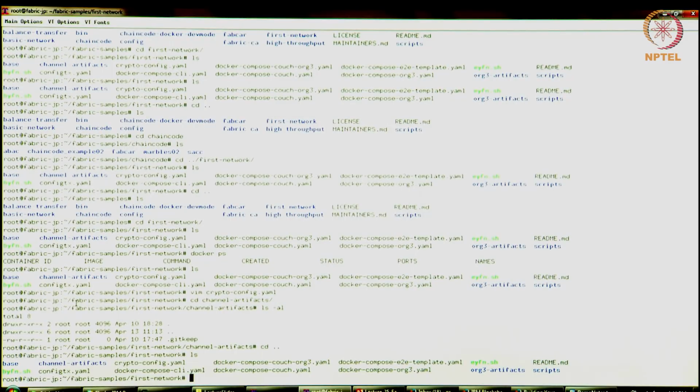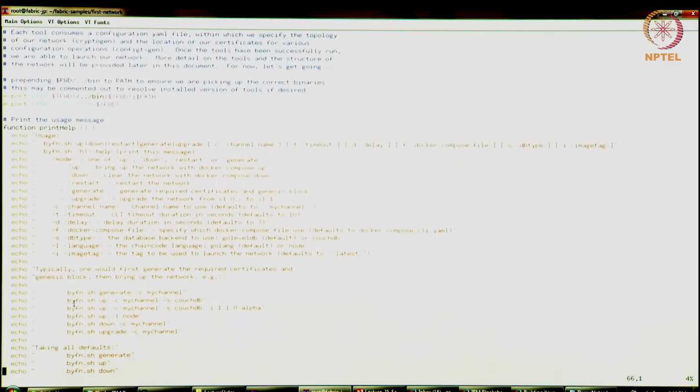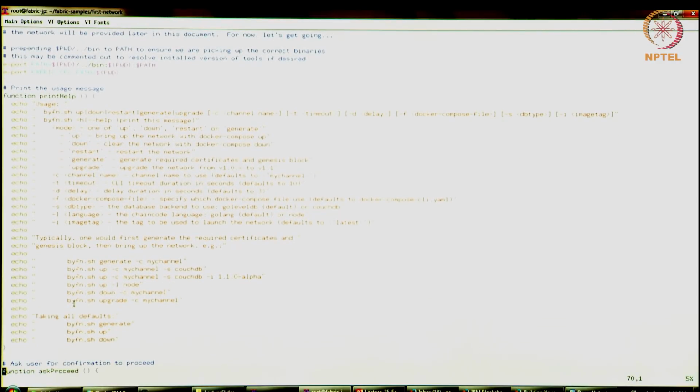So there is a do it all script, right? So there's a script called build your first network, byfn.sh. So let's look at what that script really does, right? So this is the script that we're going to open. Okay. So let's look at some of the functions that it does, right? So this first print help just gives you how to use this. It has many functions. This generate function is going to generate some of the crypto material needed to set up the network. The byfn.sh up command is going to bring up the network.